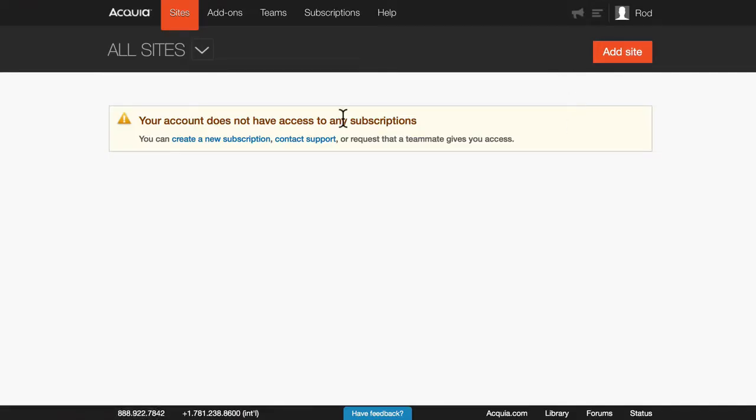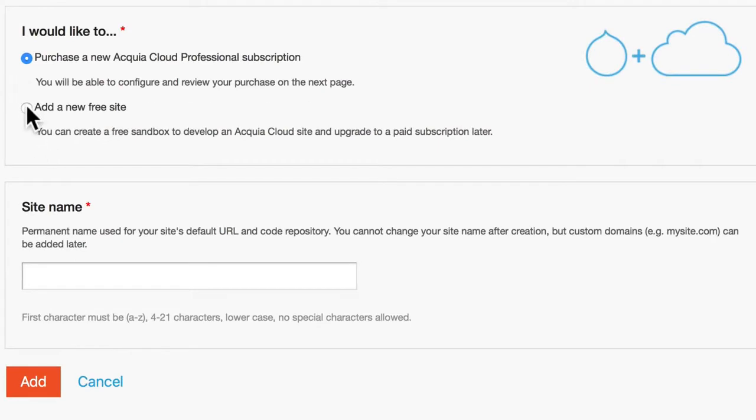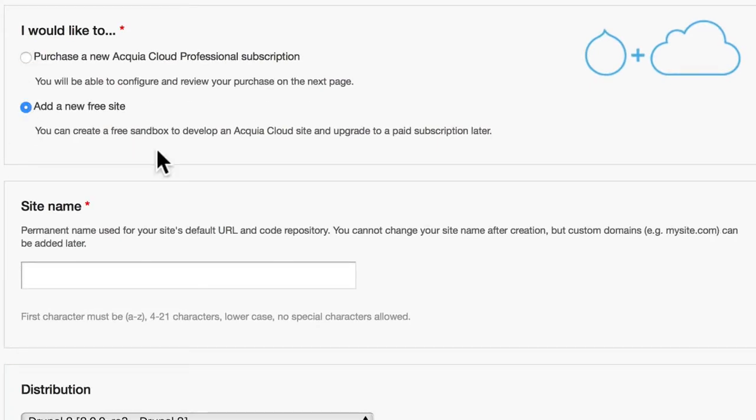Now, just a note here, I don't have any subscriptions. You can create a new subscription if you want. There is no cost to it if you want to add a free sandbox to develop on Acquia Cloud and upgrade later. You can go ahead and do that.